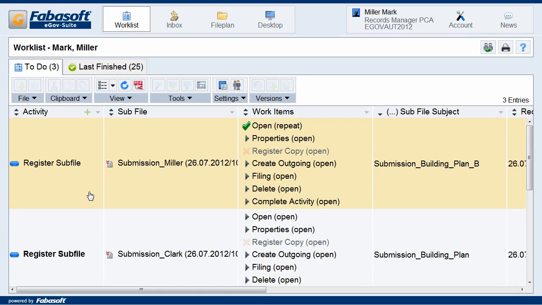According to the definition of the activity, the individual work items can either be opened once, such as the assignment of the filing plan, or multiple times, for example the editing of properties. The labeling takes place according to status with an arrow or a green tick once the work item is completed.